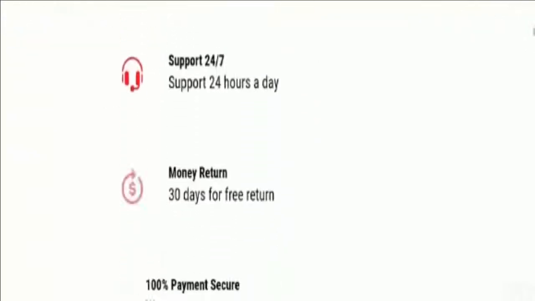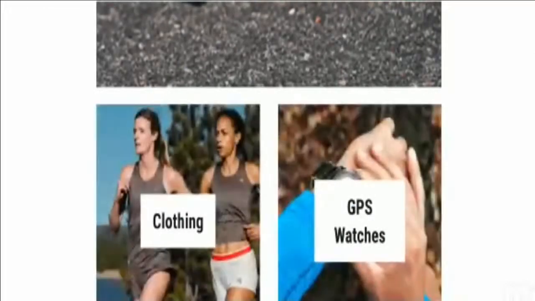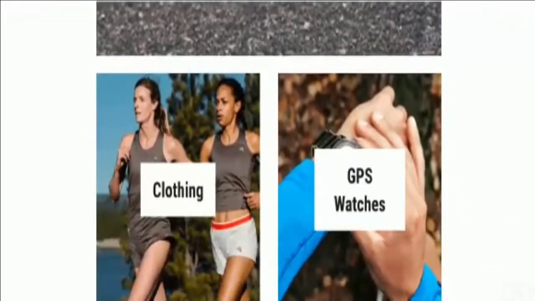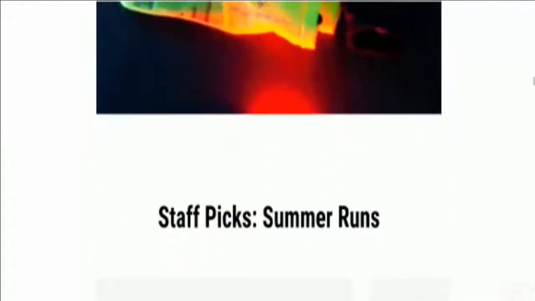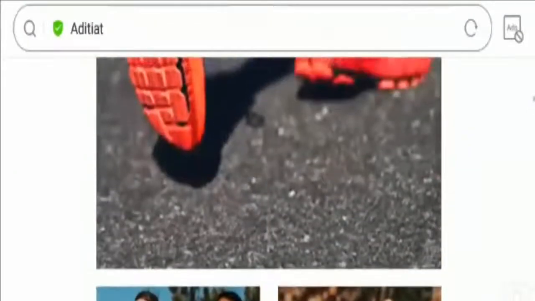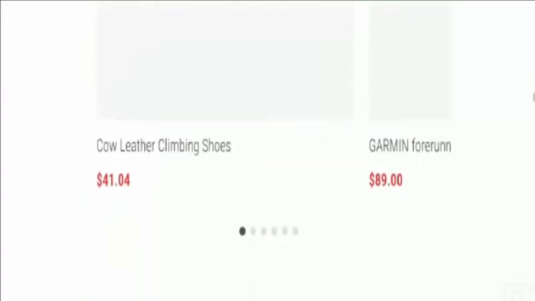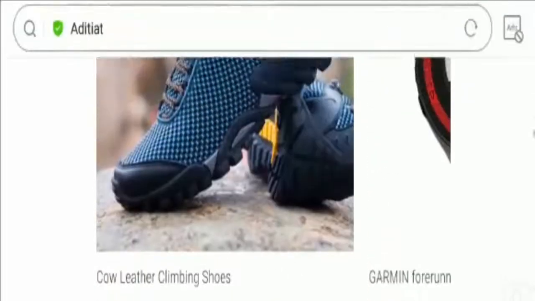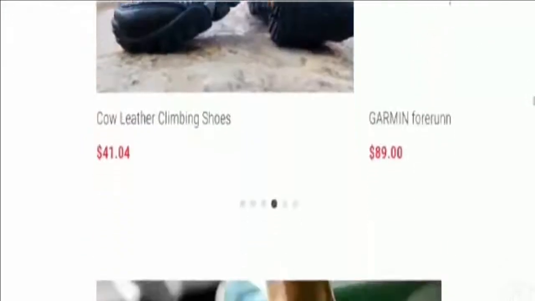So guys, this is the homepage of this website, and it is an online shopping store based in the United States that deals with multiple products including men's and women's clothing, accessories, GPS watches, footwear, etc. You can find the product category list by scrolling down the homepage. Now talking about the prices, the prices of these offerings are too good to be true, but some prices are pretty high.